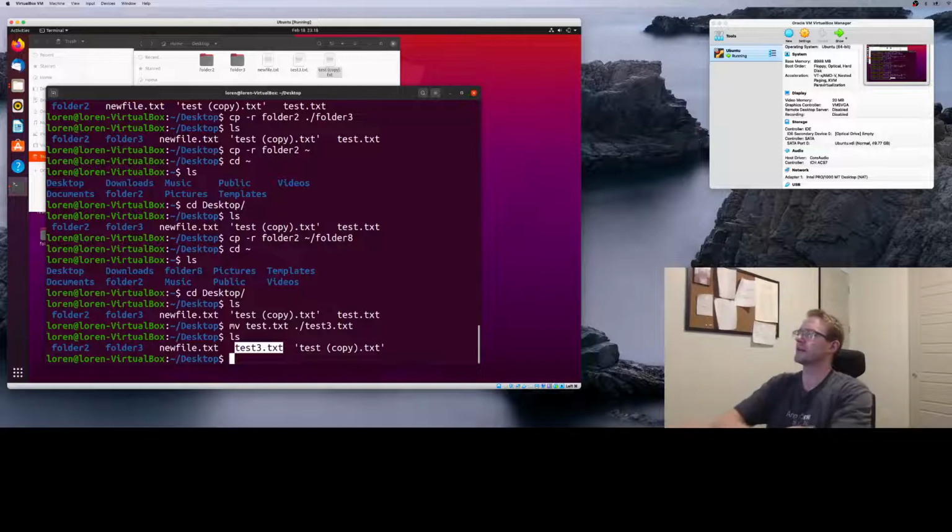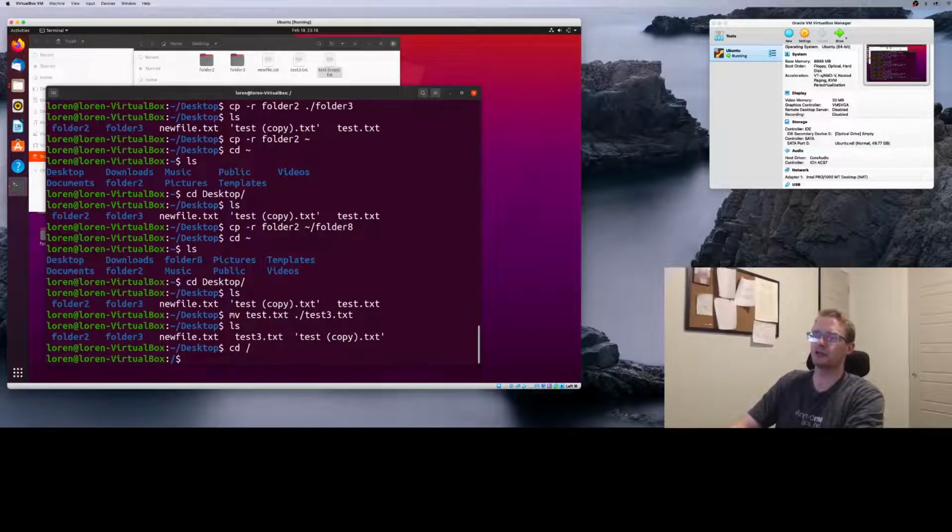Trying to think if there's anything else. These are basically the basic commands. We know how to navigate the file system. We know how to create folders and files, delete them, move them around, copy them. That's basically it.